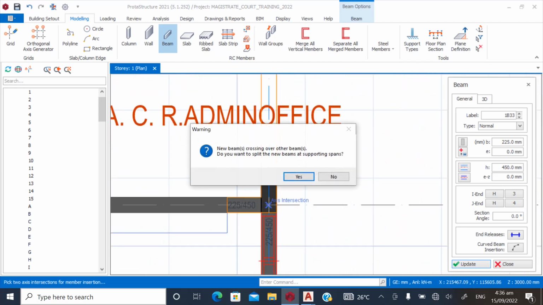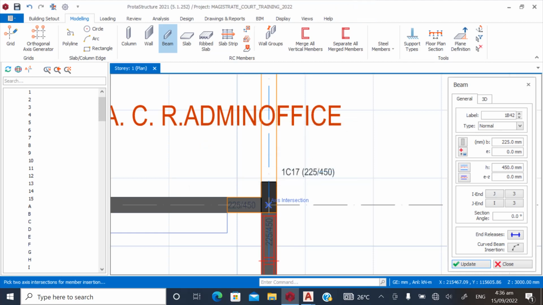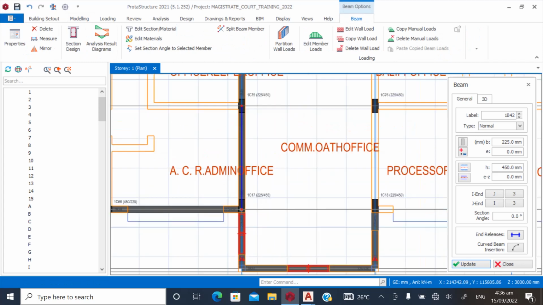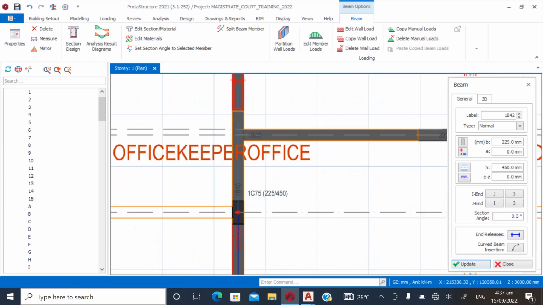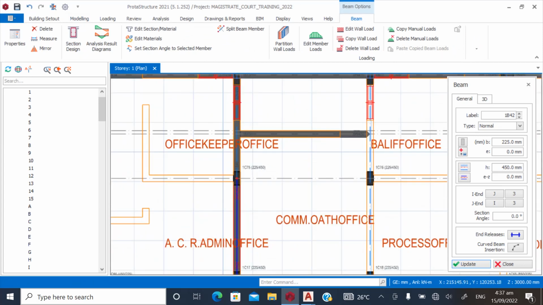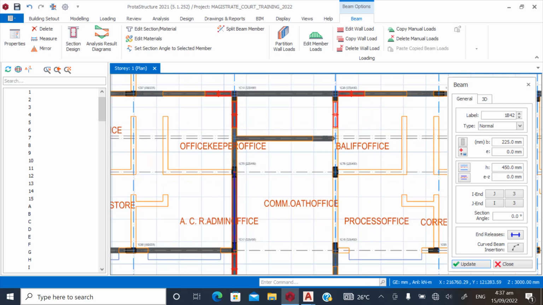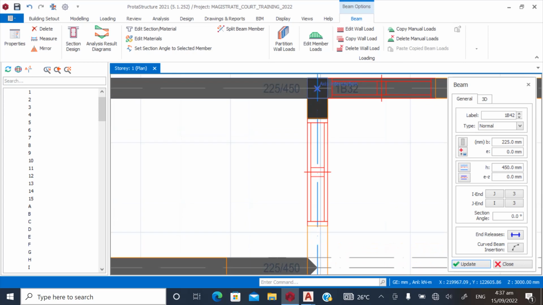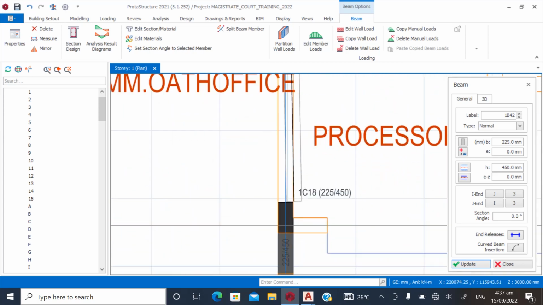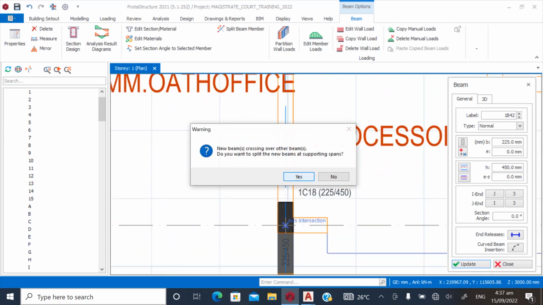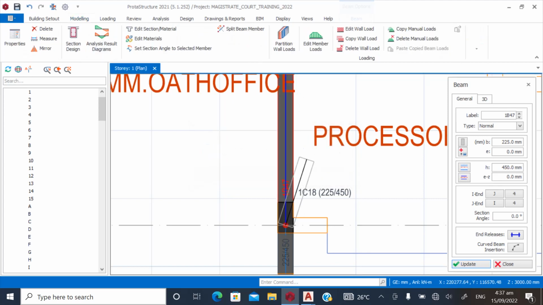Do you want to split the new beams at supporting spans? No, I don't want to split my beams, because if you click yes, that means along this span the beam will be divided into two because of this point load from another beam. So let's do the same thing here. No.